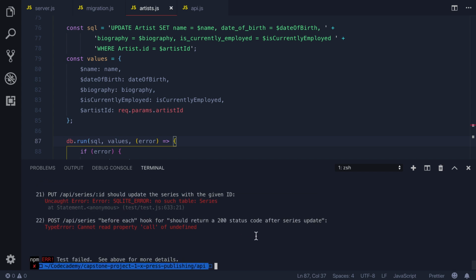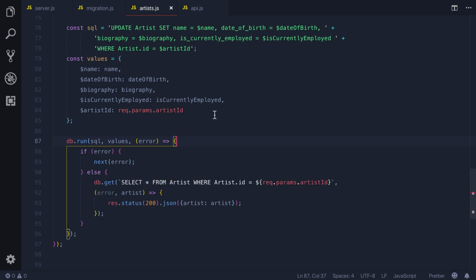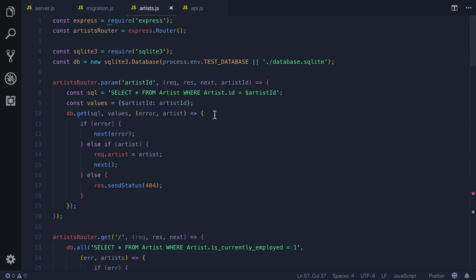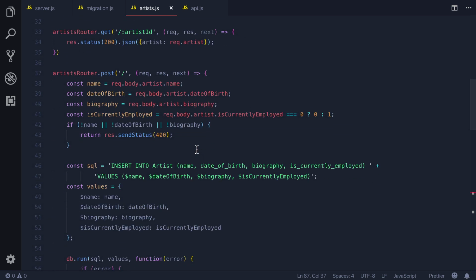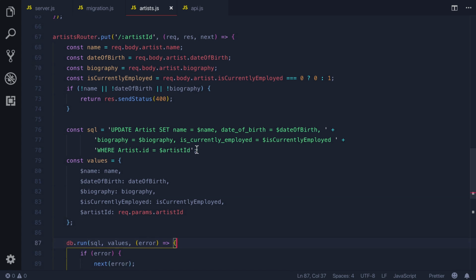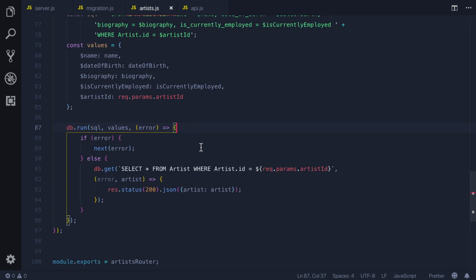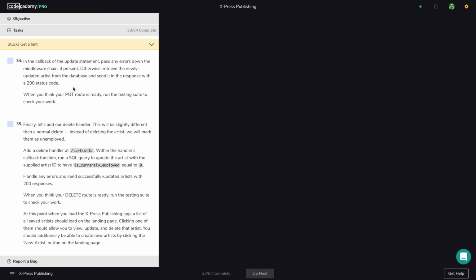Okay, this is looking good. We've got to go ahead and make sure we're doing the CRUD operations. So right now we're able to create an artist. We're able to read an artist, and we're able to update one. We're still not deleting one, so we're going to be doing that in the next few tasks. Okay, let's go ahead and go on to step 35.